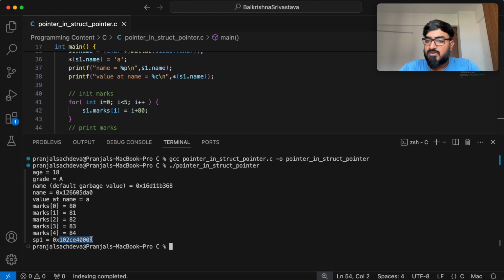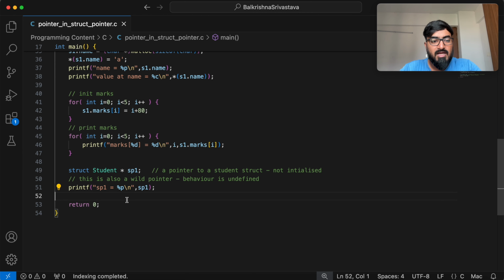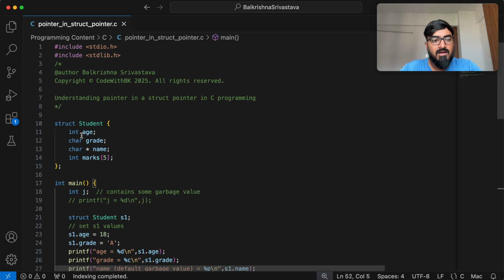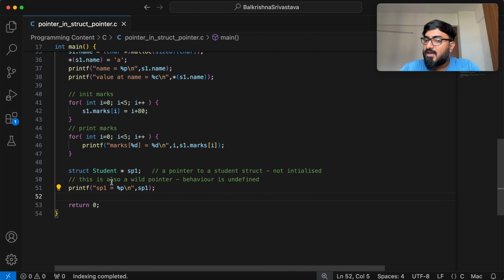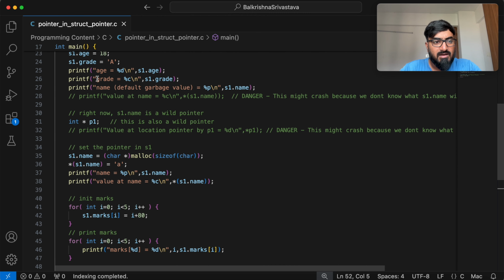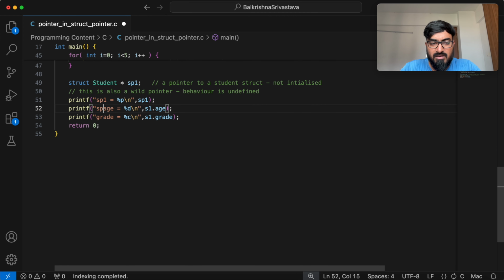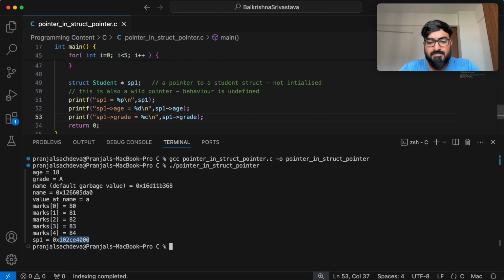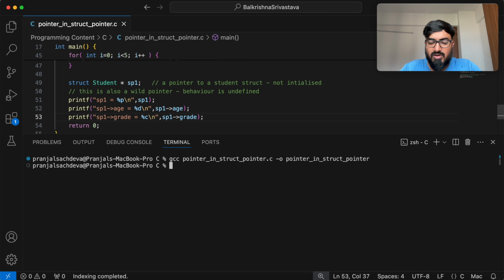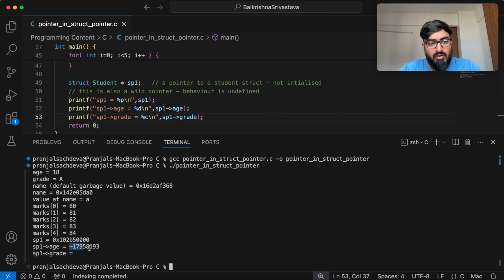Okay, this address it stores, it points to this memory location. So if I try to get age, grade, name, syntactically that is correct. So I say sp1 dot age, sp1 dot grade. High chances my program crashes, because the chances that it points to actually some struct student are very less.